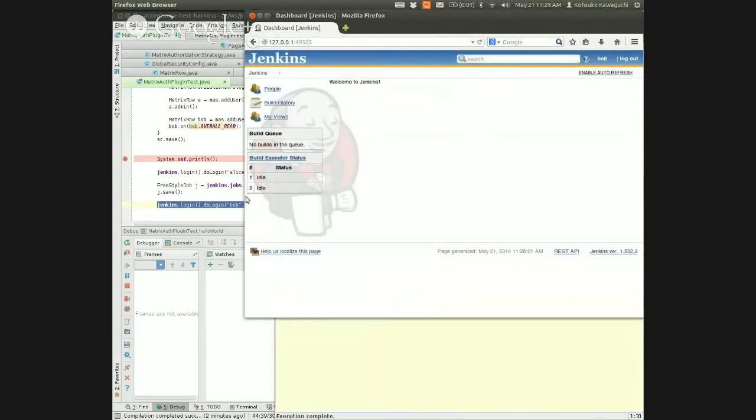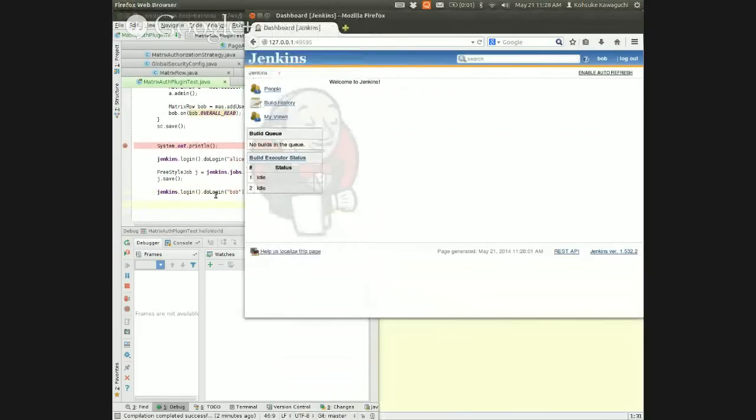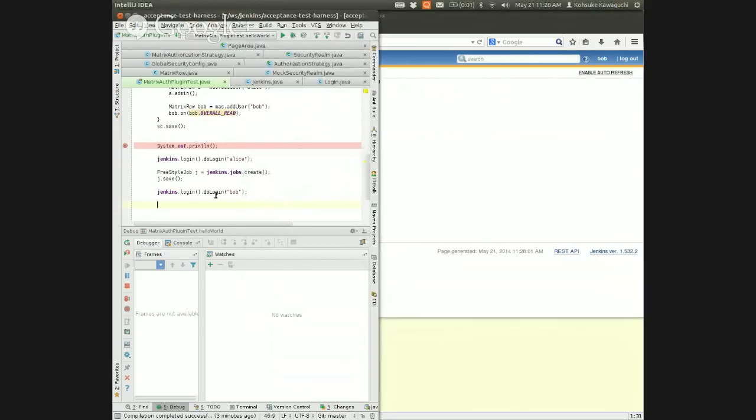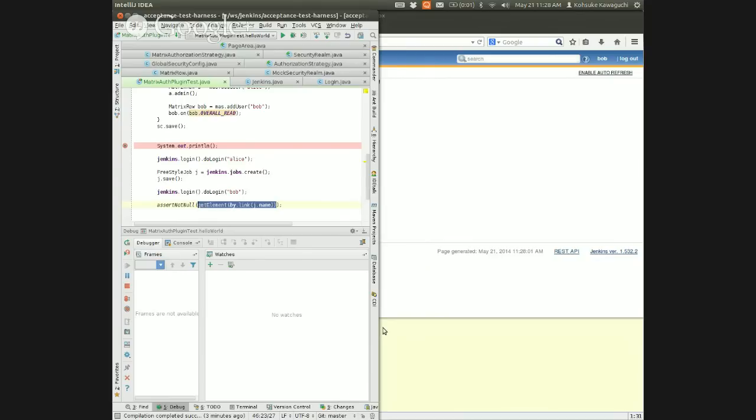Then yes, so now finally I get to assert some things, and I should be able to assert that there's no link to this job. There are a couple of ways to do it. I'm going to just do assert not null. I'm trying to grab the element by selector. In this case, I'm looking for a link that's named the name of the job, and that shouldn't exist. So you could test again.